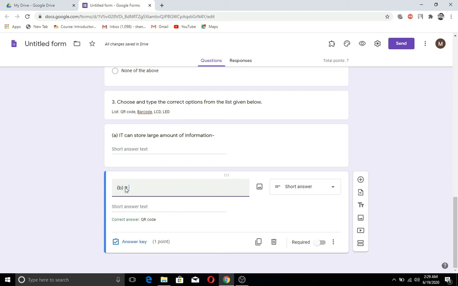It uses backlighting to produce the image, or produce the display. It uses backlighting to produce the display.